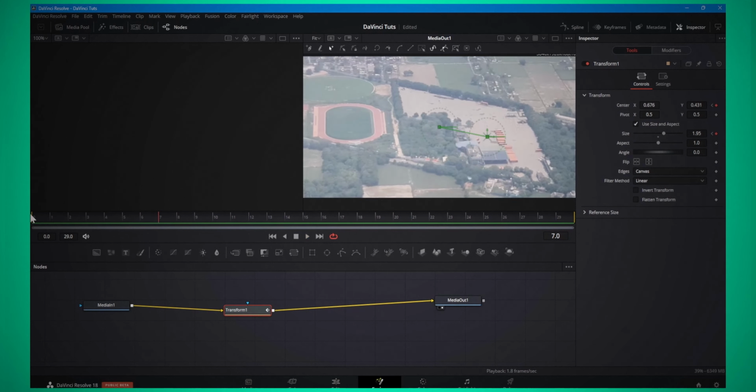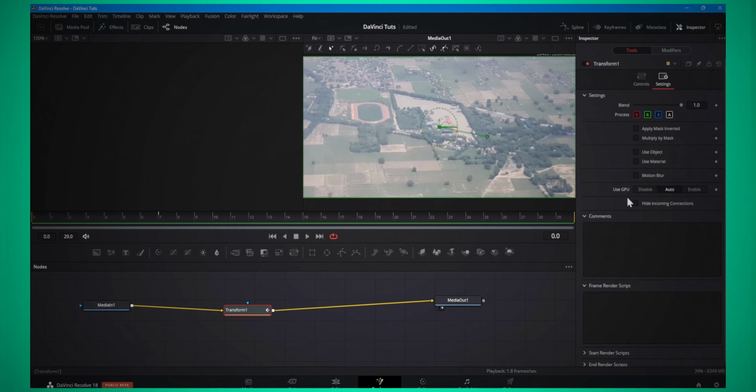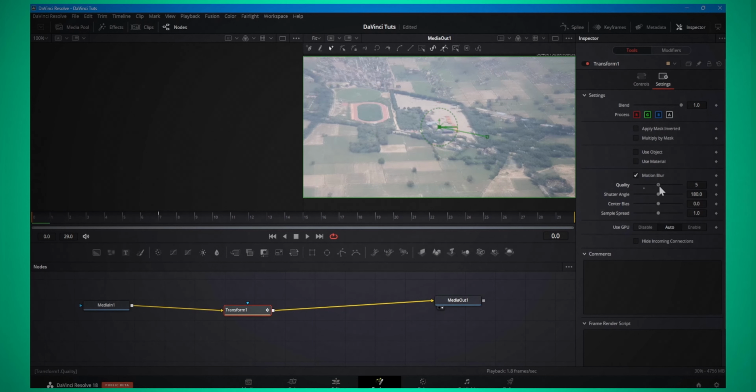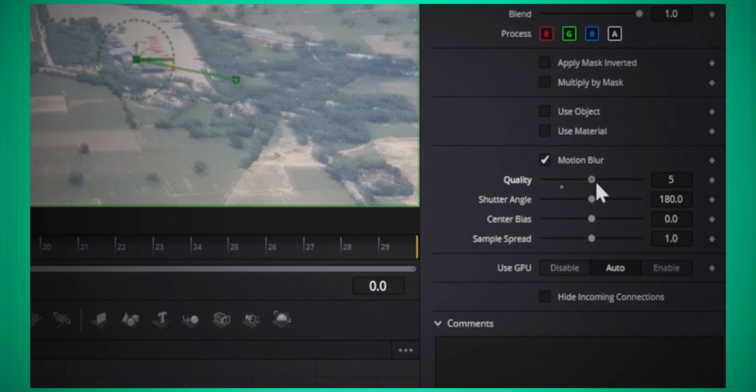How will you do that? You don't press shift, space and motion blur, no. And that's not free in DaVinci Resolve. That's for DaVinci Resolve Studio. So what I'll do is go to settings and click on motion blur. Increase your quality. Let the shutter angle be 180. You can change it according to your needs, but generally it's kept at 180 by most people.